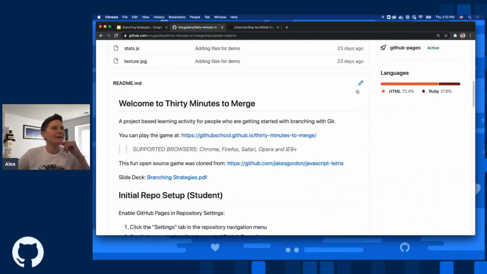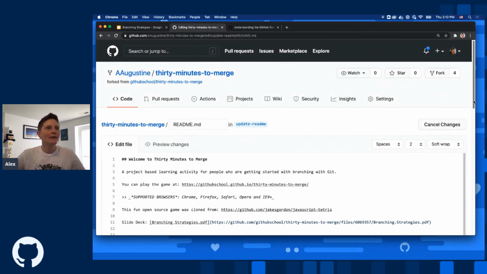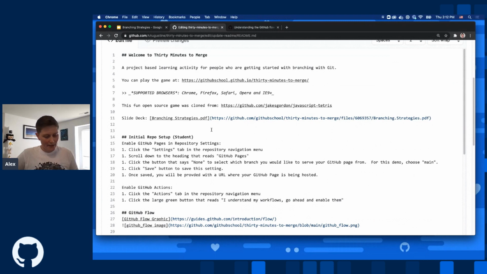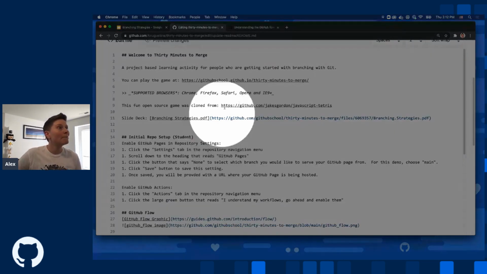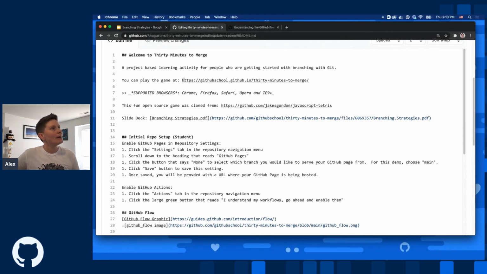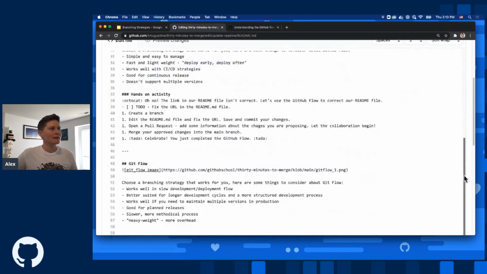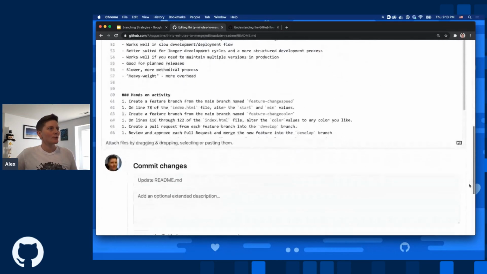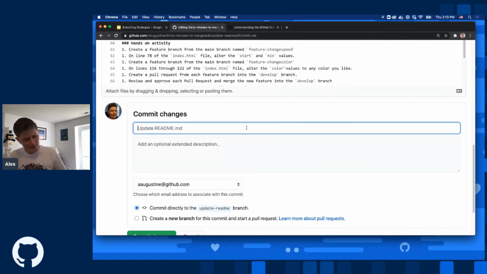So now I'm going to come back down into that README and then go ahead and hit that pencil for the edit and find that one line again here. Again, it's going to be line 5. We're going to change that line and fix that up. All right, looks good. I'm not going to change anything else here. I'm going to go ahead and scroll on down. I'm just going to say that I added the correct URL.